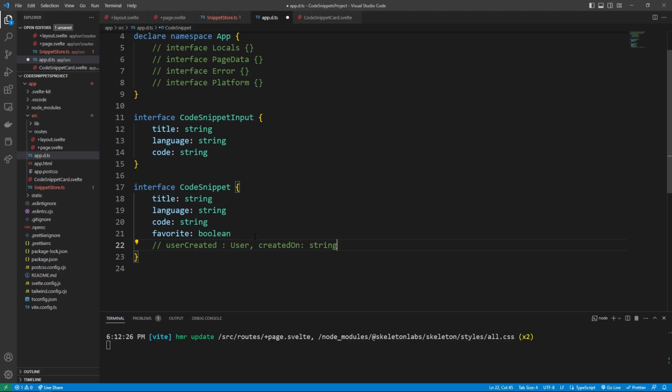Or usually just store dates as strings, but this is just giving you guys an example of how this code snippet is different than how we do typing to inputs, for example. All right, but now we have our code snippet created, so we can go back over to our snippet store.